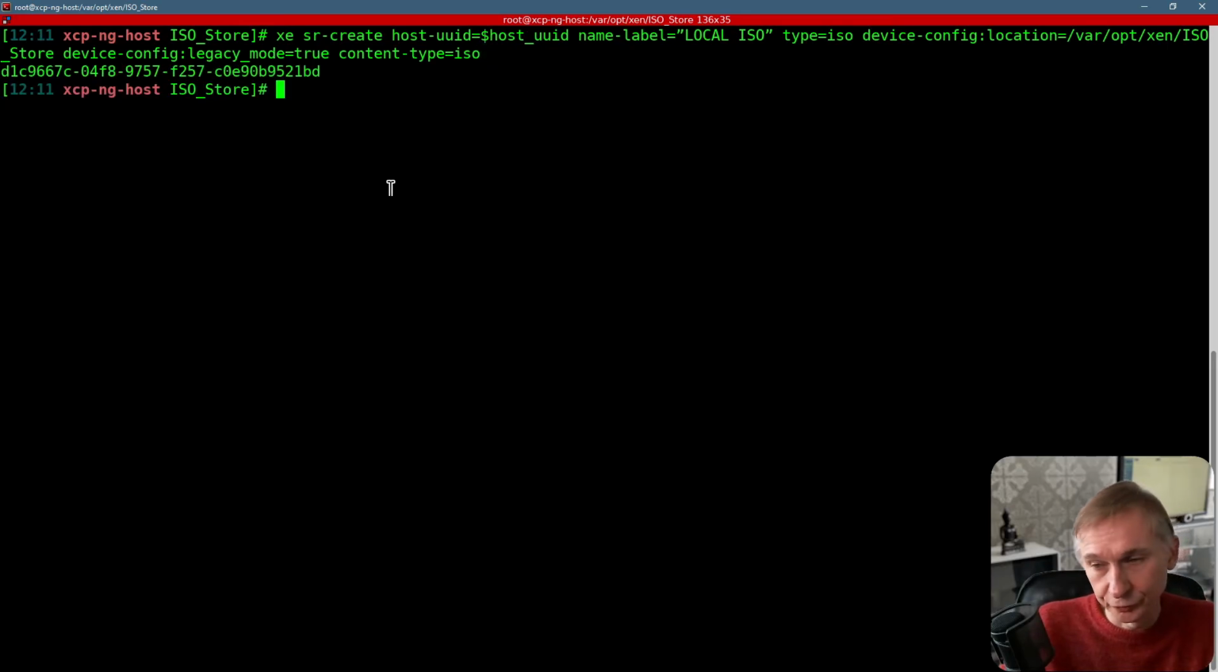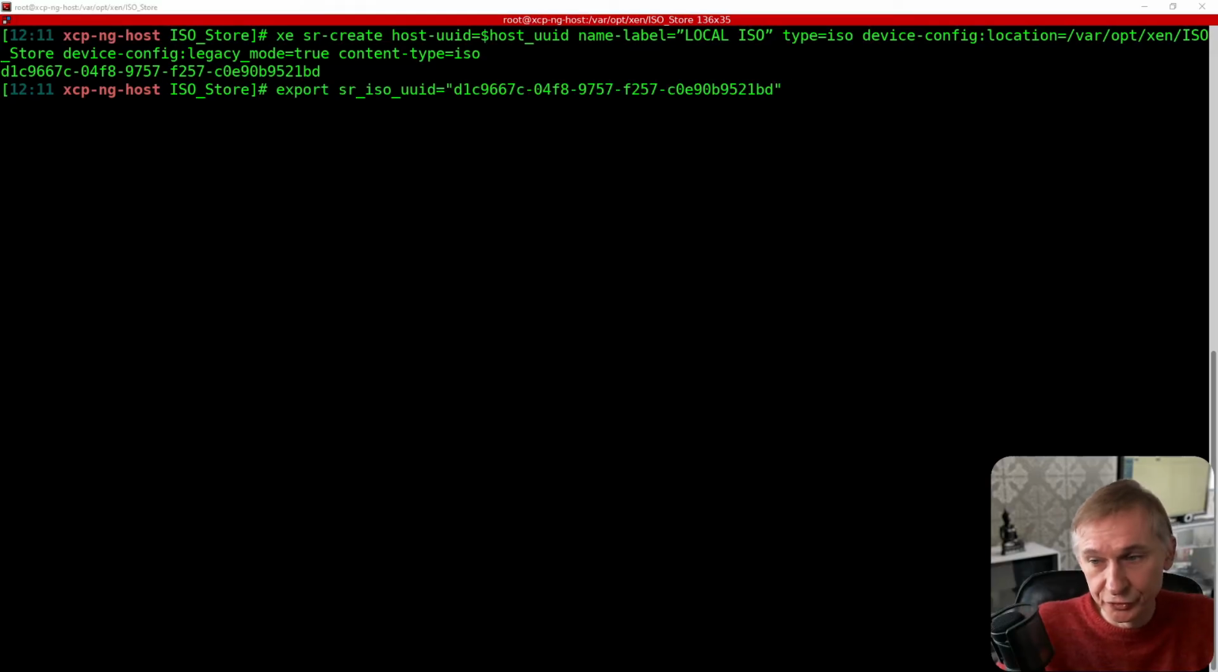Now the storage resource unique identifier is displayed, and this we also have to store in a variable. So this is the command to store the unique identifier in the variable sr_iso_UUID. So press enter, and this is done.